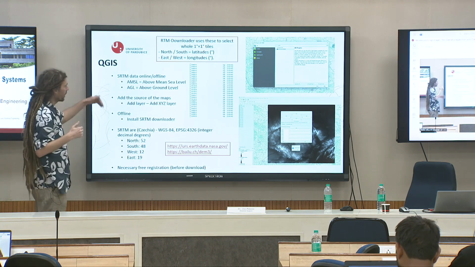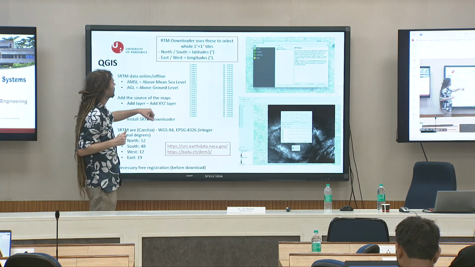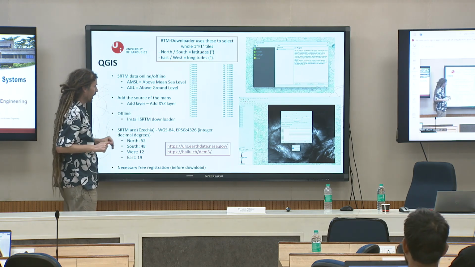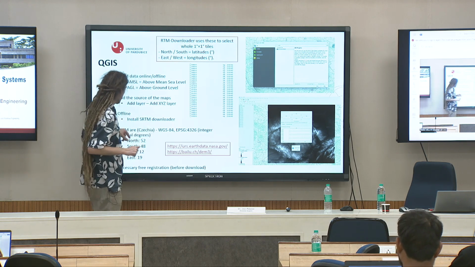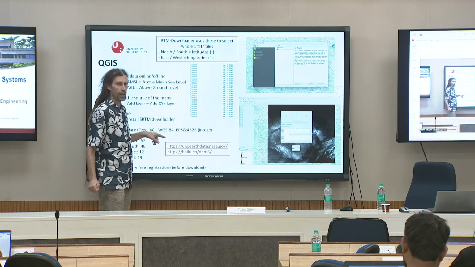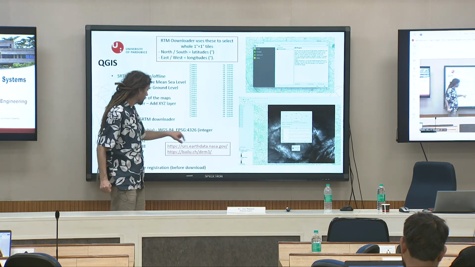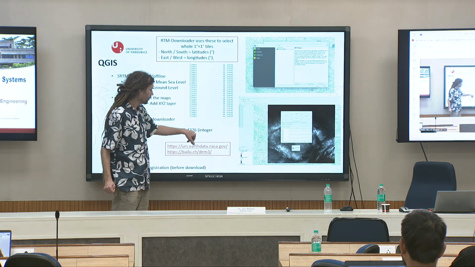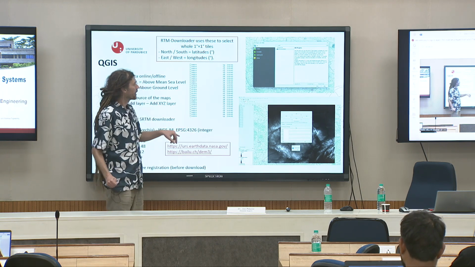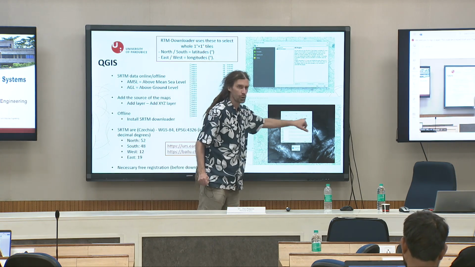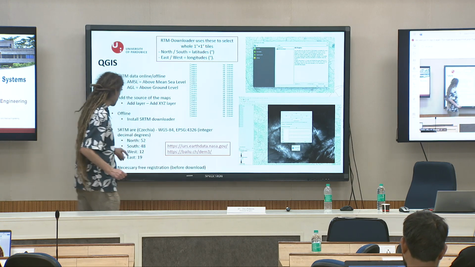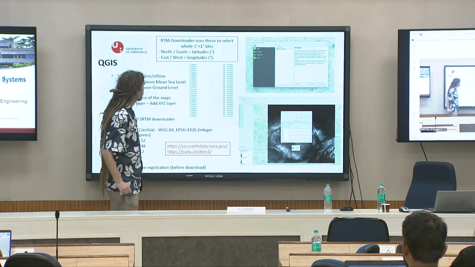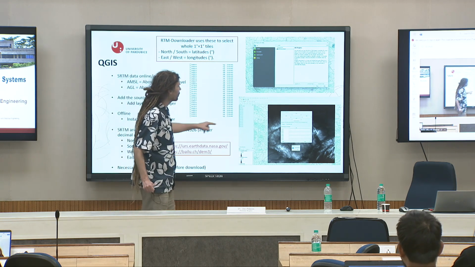So you will add layer XYZ and install this downloader, and if you want to try it, you need to set the format of geodata to WGS84 EPSG, this one, and it is this integer value that you need to put. If you want to download the whole Czechia, you need to put this one, and this is the list of data.